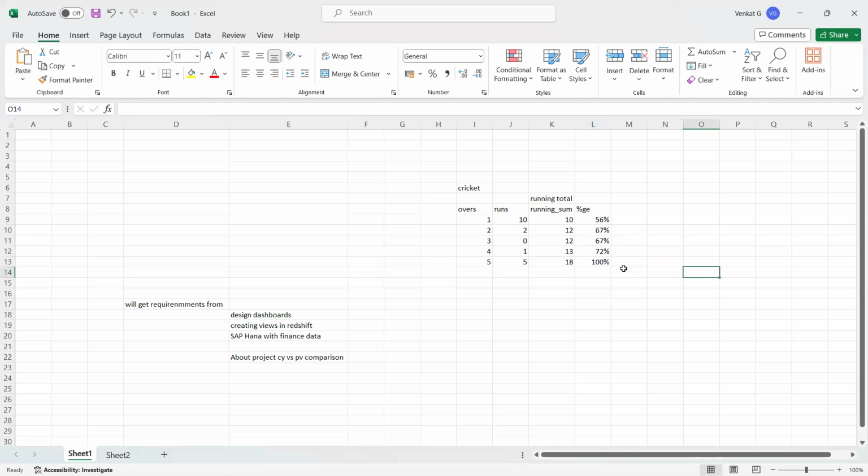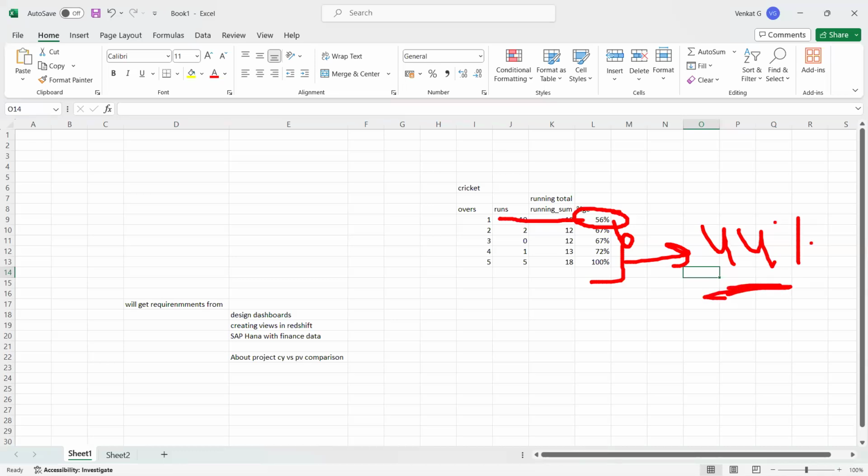Okay, now you see, in the first over itself they have achieved 56 runs, and in all the remaining overs they are able to achieve only less than 56. In all the remaining overs they are able to achieve only 44% of the runs. So this is the advantage of this Pareto chart.